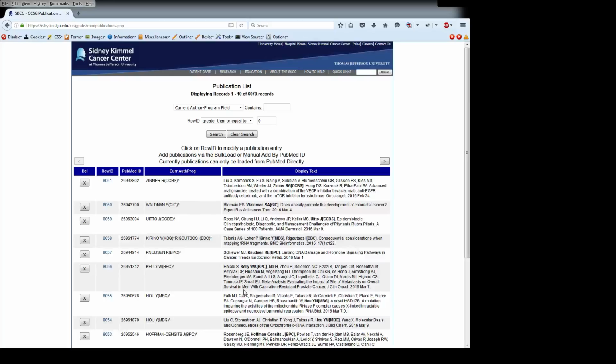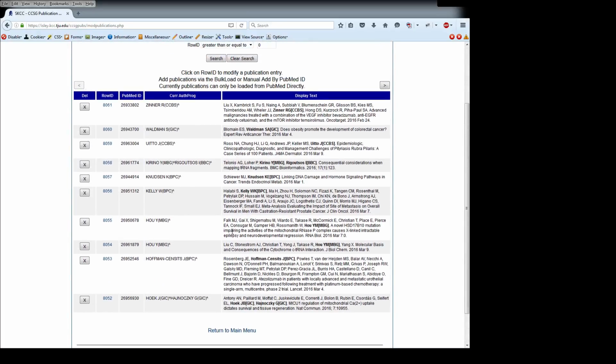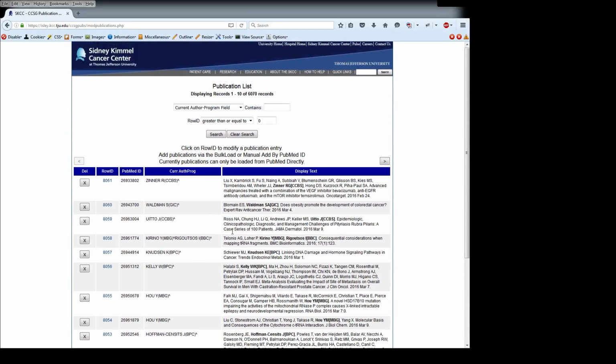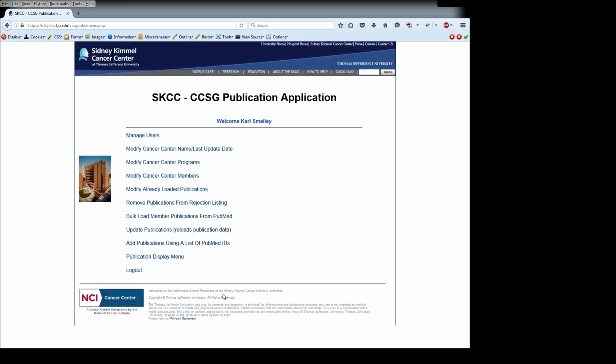Okay, so that's what the publication modification looks like. Right now you can't add publications. The only way publications can be added is through pulling them from PubMed. Maybe one day we will allow for actually adding publications that aren't in PubMed. All right.